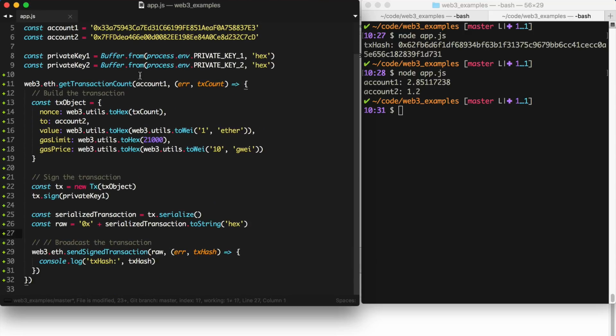Now, granted, this is a little complex, but that gives you an idea of how you could do that, and it also gives you insight into how transactions are actually built when you are using and developing for the Ethereum blockchain.